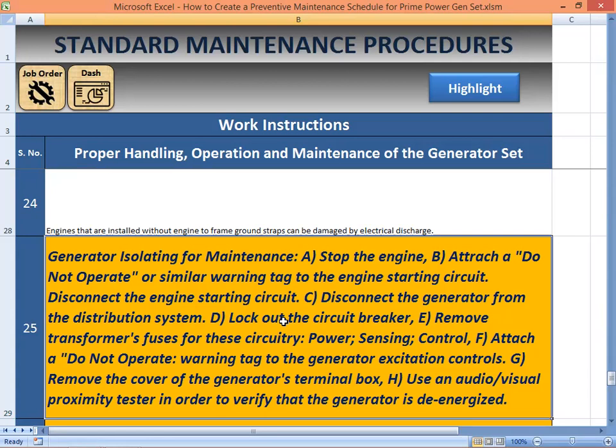Remove the transformer fuses for the circuitry in terms of power sensing and control. Attach a do not operate warning tag to the generator excitation controls. Remove the cover of the generator terminals box. Use an audio-visual proximity tester. You have to test in order to verify that the generator is de-energized.